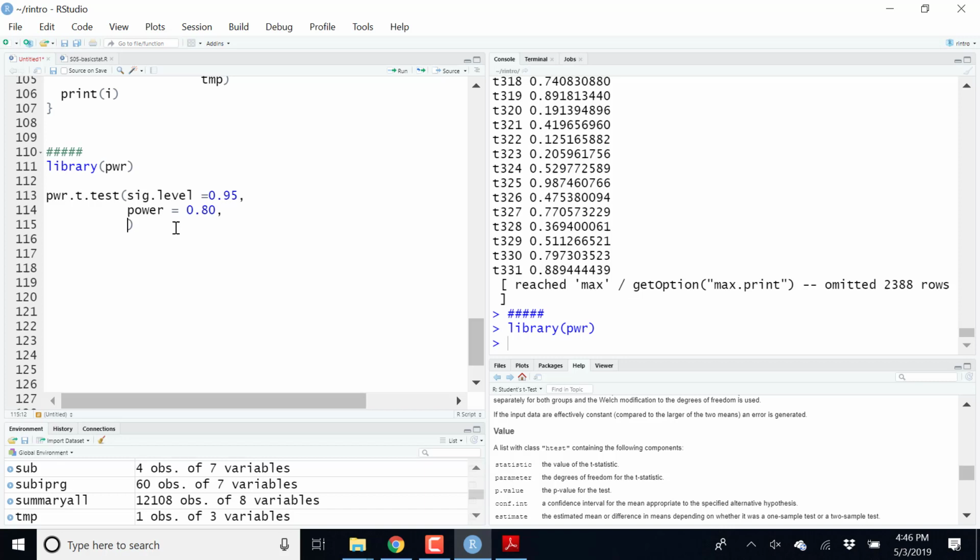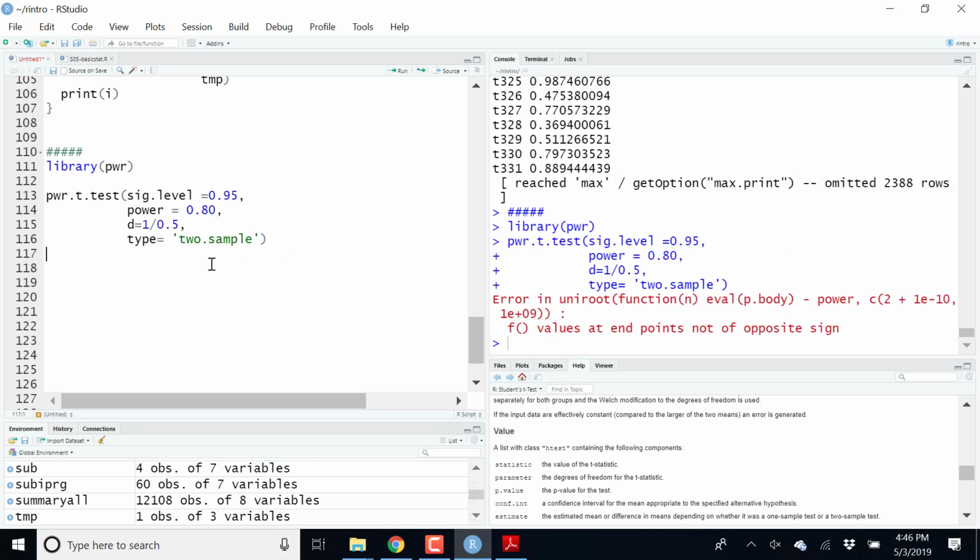Then we define the anticipated fold change and variance. However, in this function they call it d. d is just delta divided by sigma, which means fold change divided by the variance. And then we want to calculate this for a two-sample test. What is the d again? I will show you the t-test.